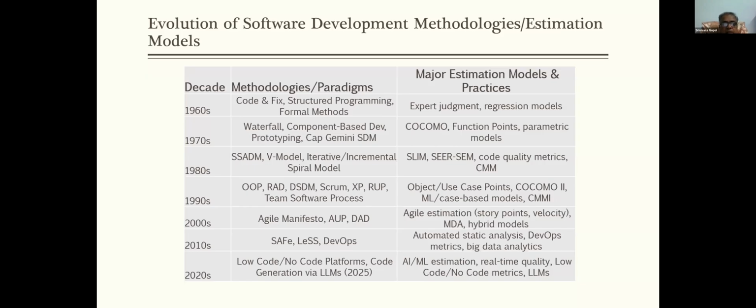like SAFe, LeSS, all these methodologies, to right now where there is a proliferation or a prevalence of no-code and low-code platforms, and also code generation via large language models. That is also in use.